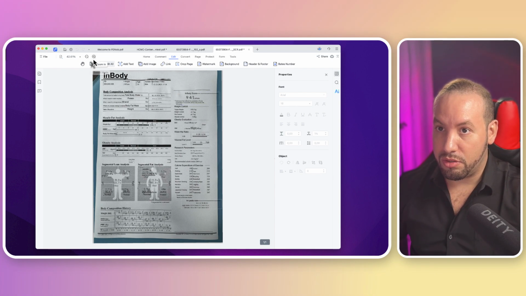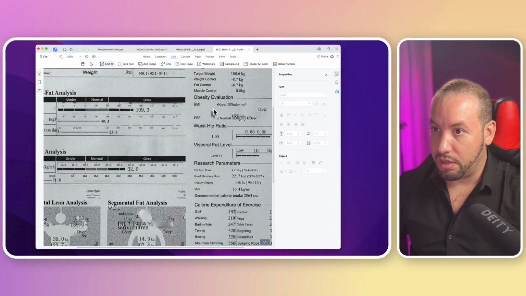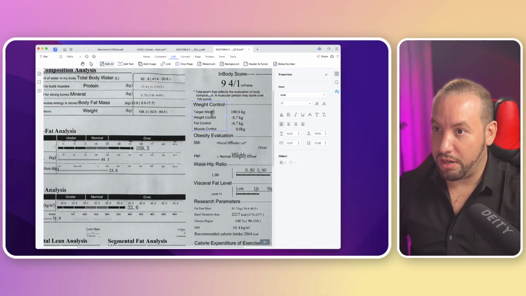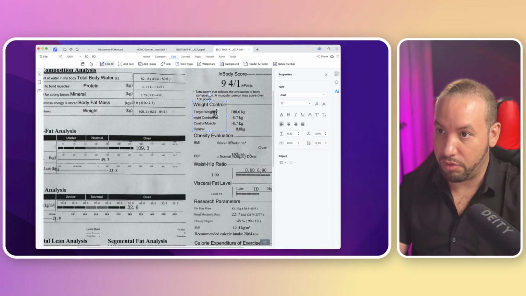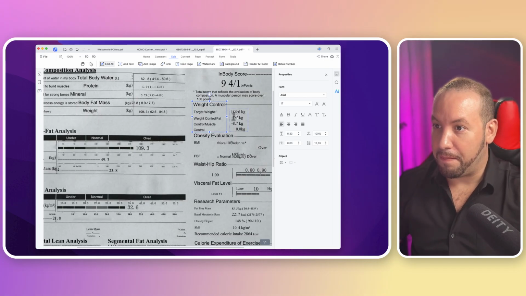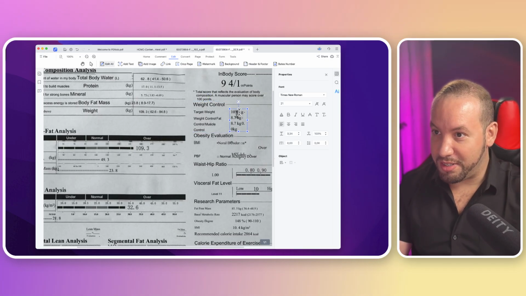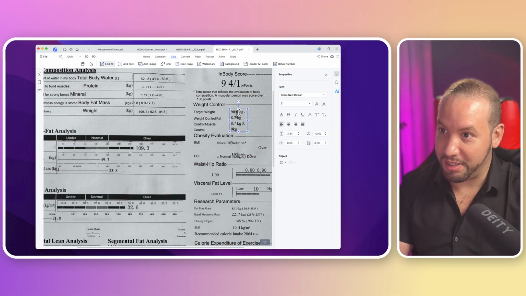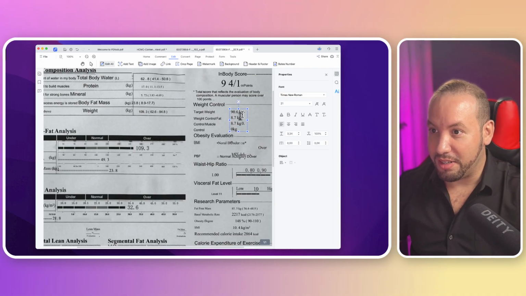So let's zoom in a little bit here. You can see I can just go here and change the weight. You can go here, maybe targeted weight, for example. It doesn't make sense, but I mean, we're just trying here. You can change the numbers. So let's say that my target weight is 90 kgs. Okay, I can do that.